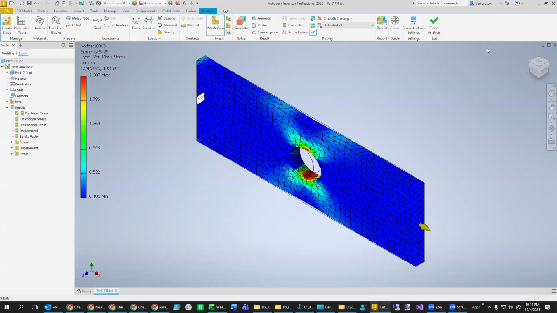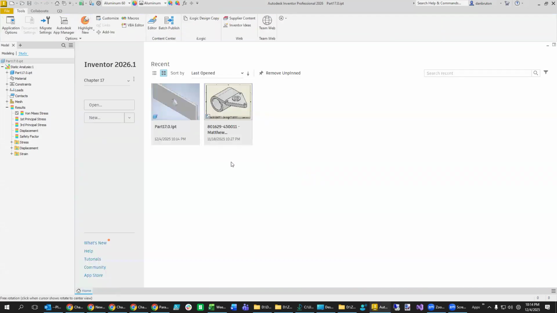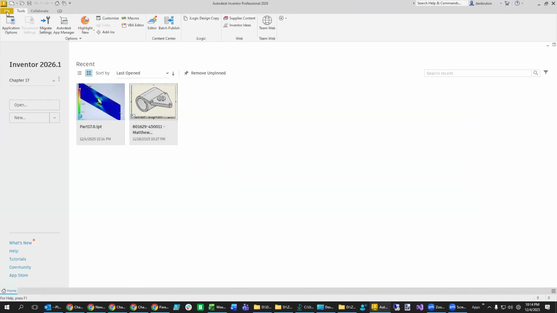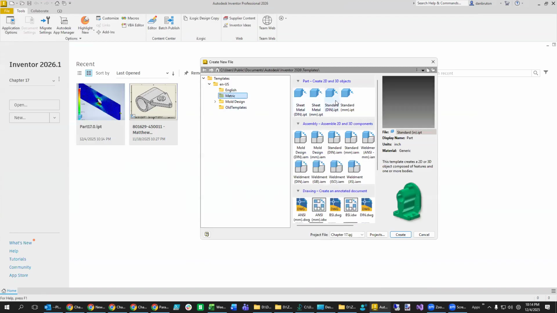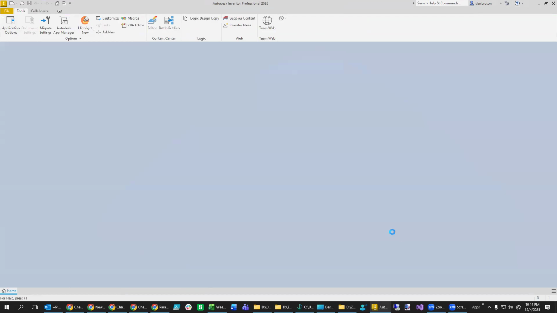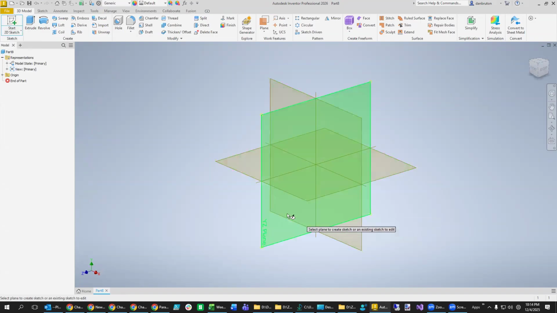I'm debating on whether we should do a revolve or not. Might be overkill on the revolve, but never hurts to get some more practice. So staying in English units, nope, sorry, let's go to metric units. That standard one right there. And let's see which plane we should put this on. Maybe on the bottom.